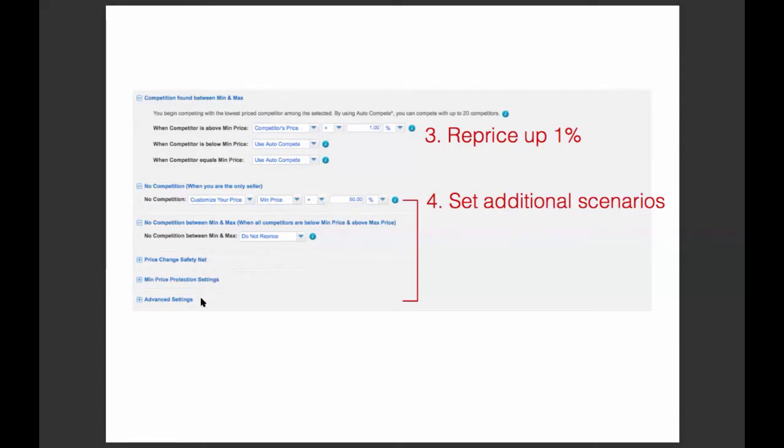Okay, and there are some more settings down here, but they're all pretty much optional, and you don't really have to play around with them. Unless you guys have any specific questions, I'm going to skip them.